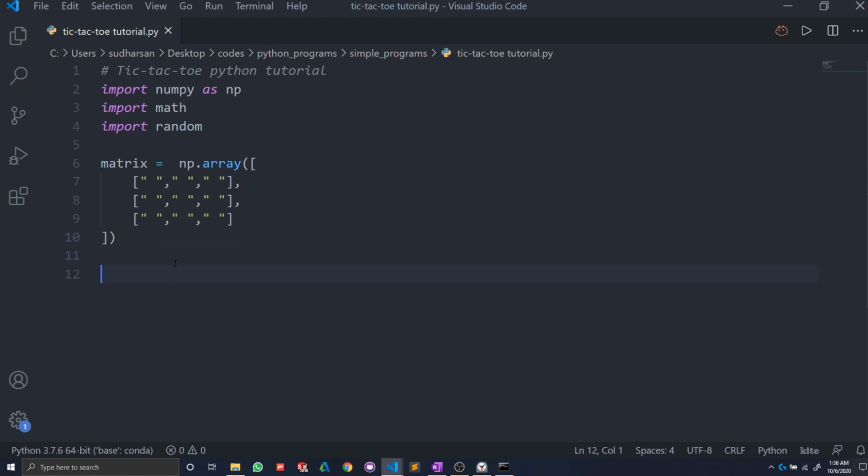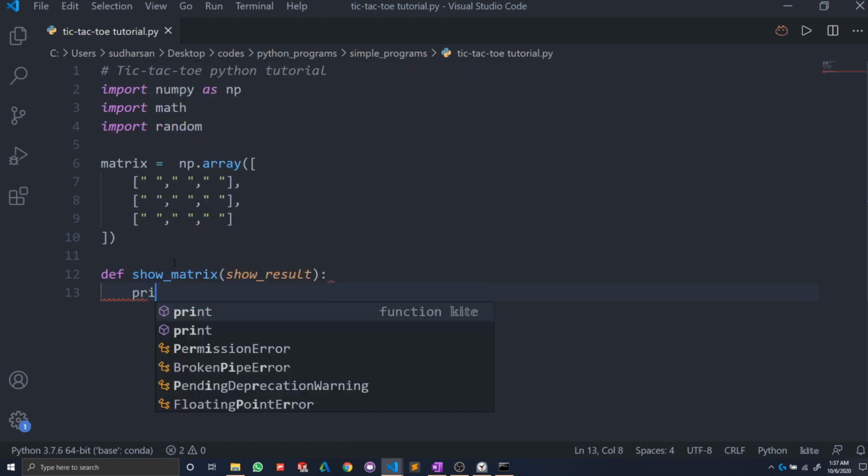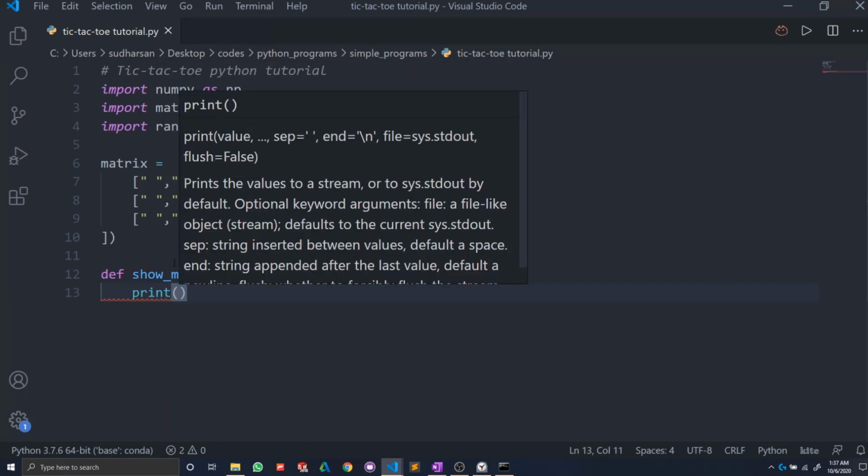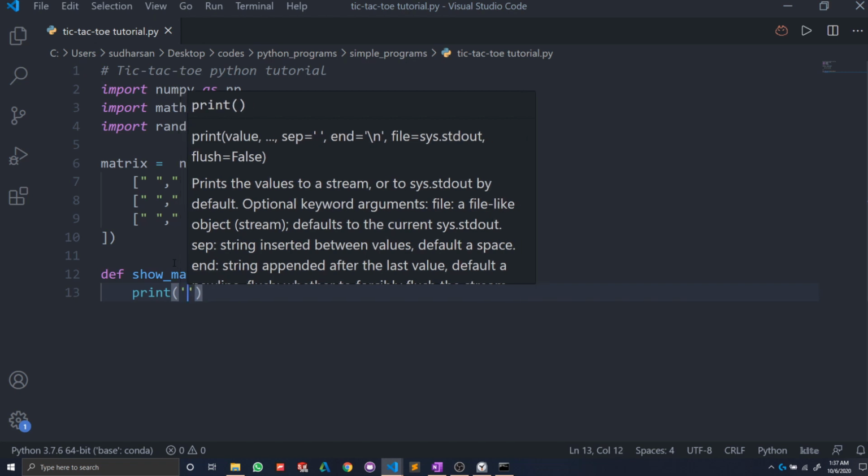Now we are going to create functions. So we have to show the matrix. We need to get the matrix before we show it from the while loop. So we are going to name it as show result. As I said, you can name it as whatever you want. Let's go ahead and print just a space to make sure that it's not going to get crammed.